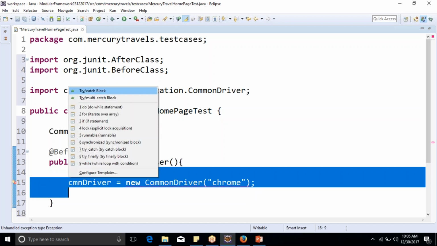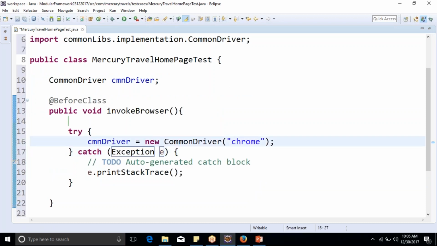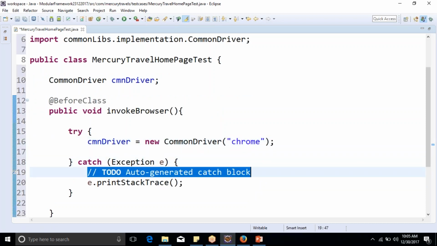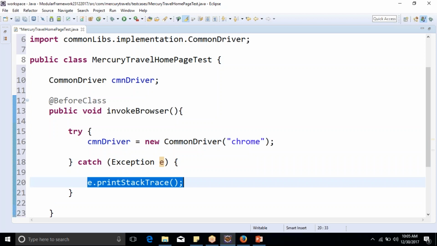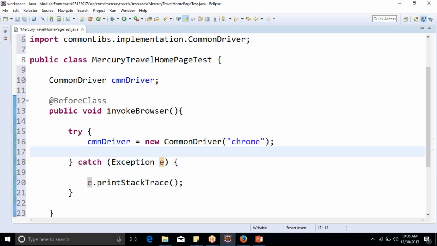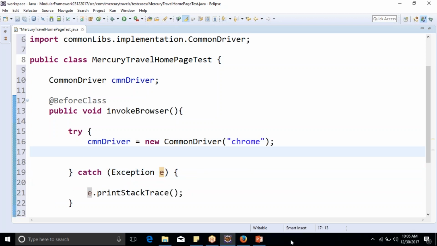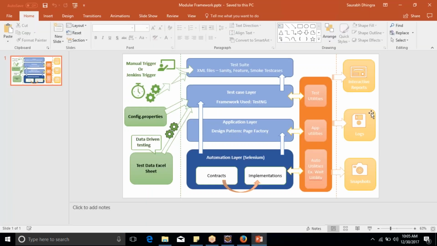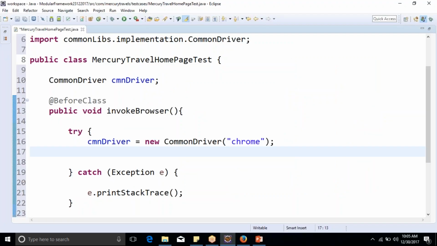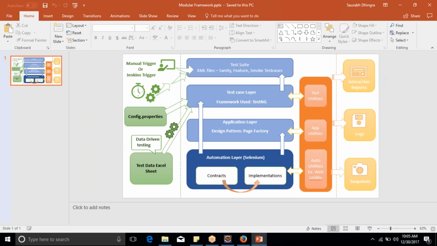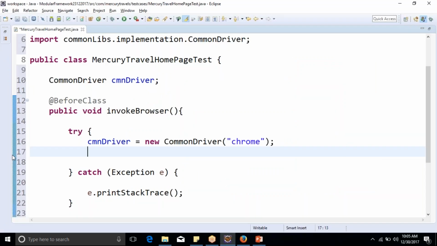Okay, next I'll add it in try catch. One more thing in the catch statement, if you see this e.printStackTrace, currently I'm just printing it here, but later on we'll add this part into our logs. If you recall, we have logs in our framework, right? So all these exceptions will be added into the logs, and for all the exception handling, we'll be dumping everything in the logs.